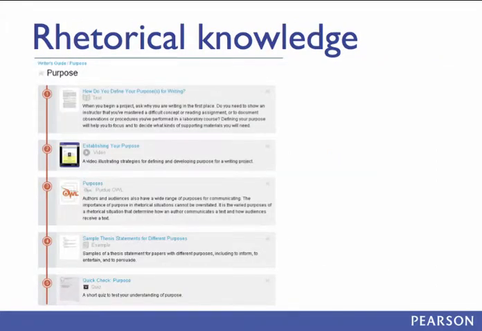Now, rhetorical knowledge focuses on concepts like audience and purpose and emphasizes the need for students to compose in response to specific readers in specific situations. Core concept learning modules on purpose, audience, and other elements of the rhetorical situation can be found in the Writer's Guide. You see on screen here an example of a core concept on the topic of purpose.